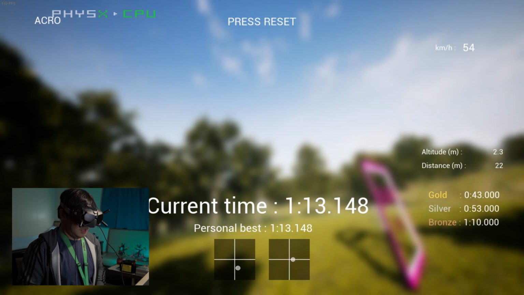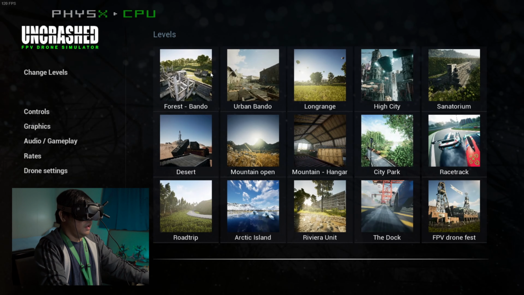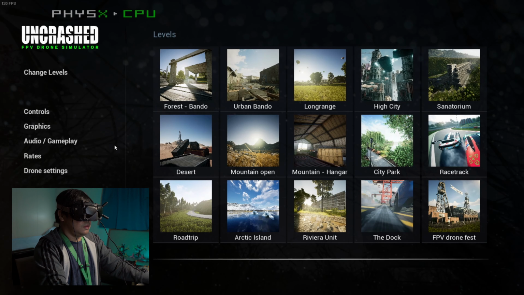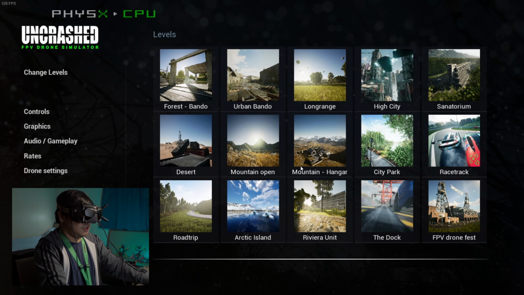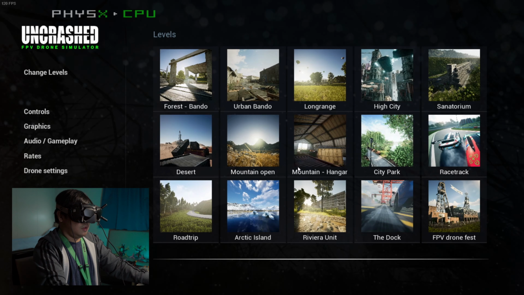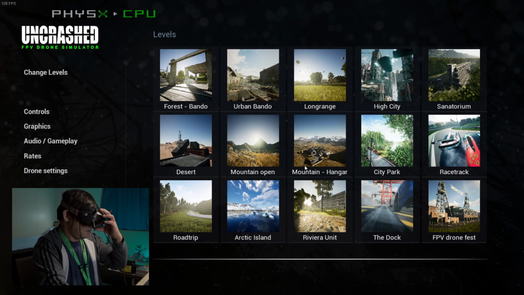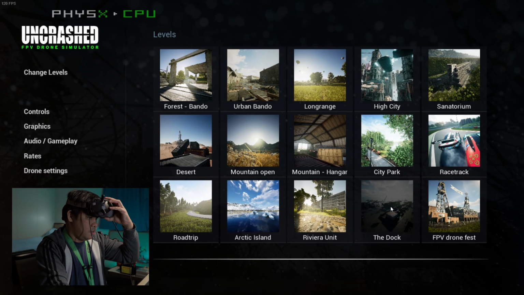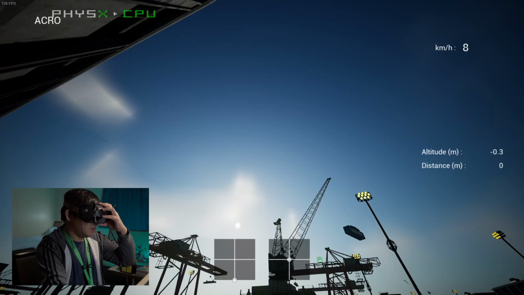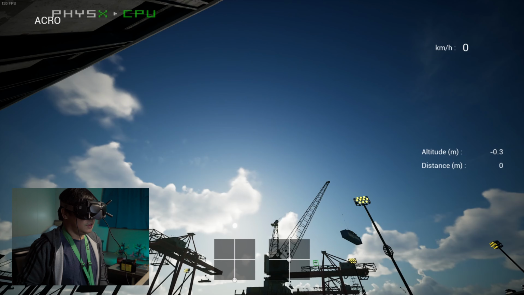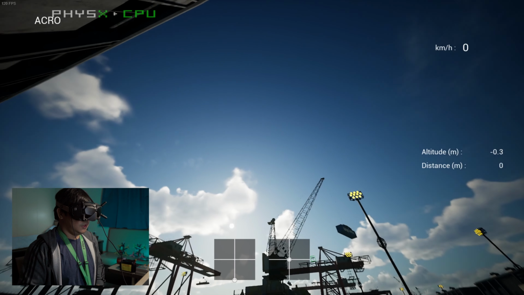Whoa, whoa, whoa, it's so blurry. Let's go to... Whoa, whoa, whoa. Where should we go? The dock. Okay, my mouse is a bit choppy. Why? Oh, because it's on a different place. Let's see now how it goes. We are in the dock.